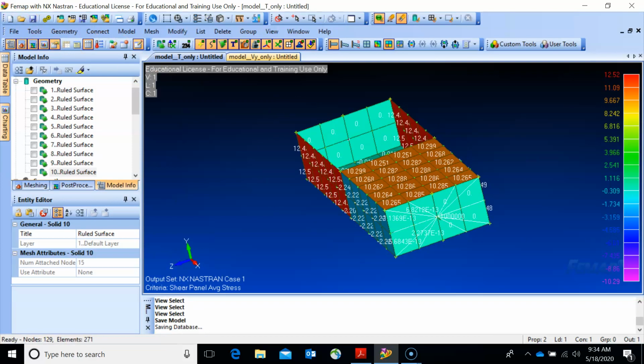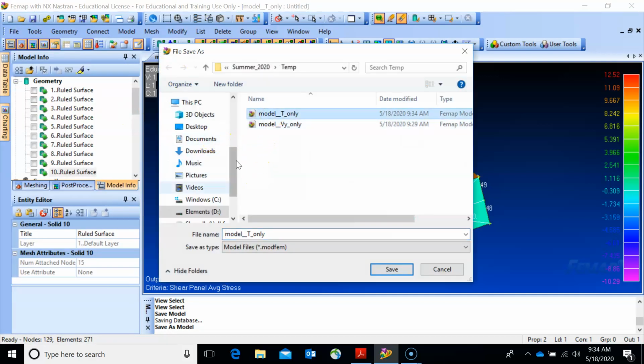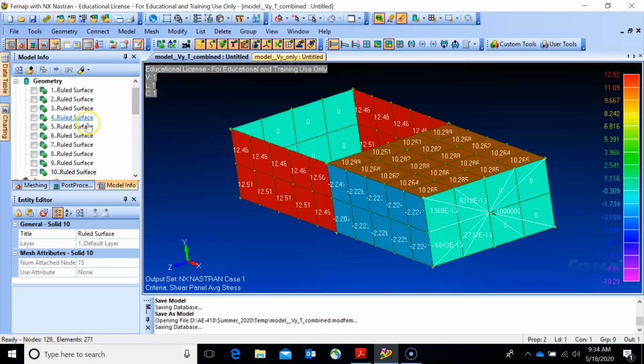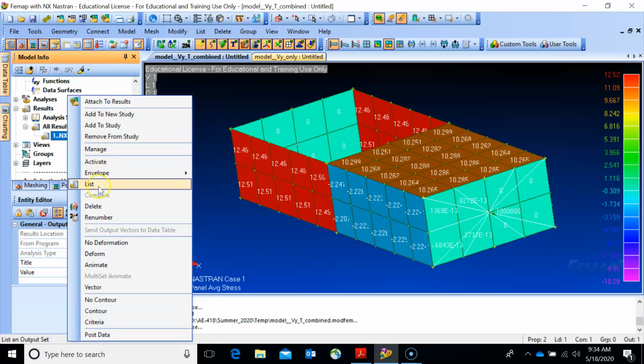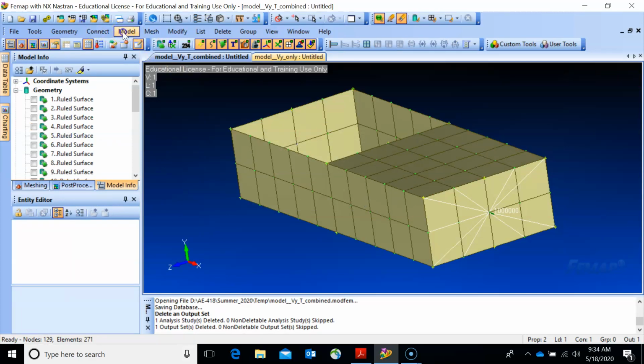And now if you want, what we can do is file, save as, model, VY and T, combine, save. So if I keep this model, all I have to do is all results, delete. And now model.